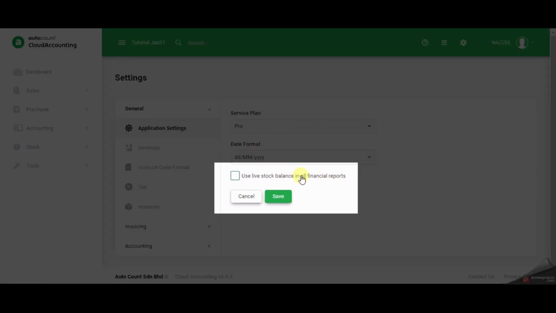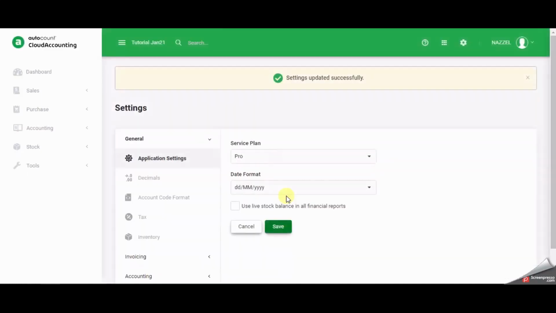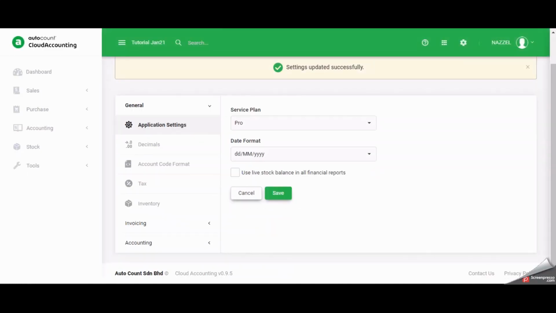Use livestock is related to inventory topic. You're only allowed to enable it if you fully understand the concept of livestock setting. This will be discussed in another topic. At this moment, please do not enable livestock balance. Click Save to proceed. Next, let's look at decimal setting.